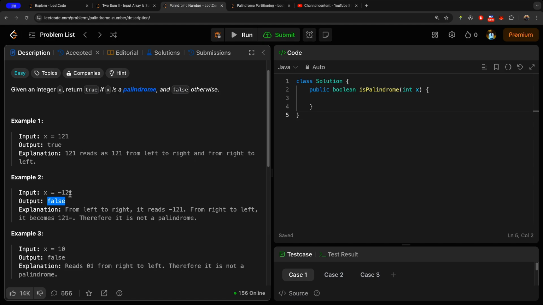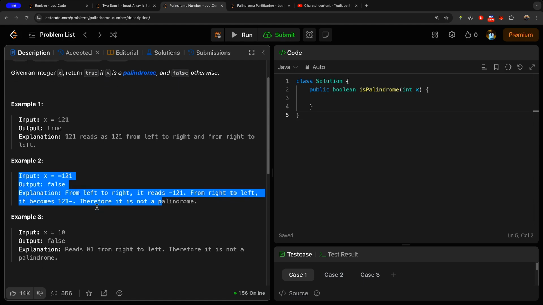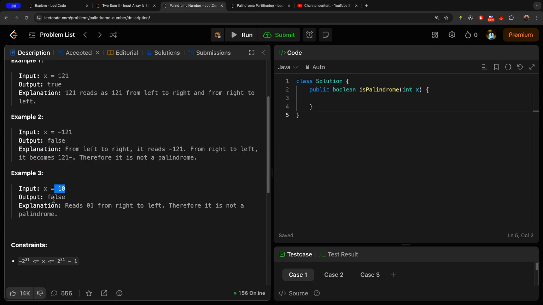This one returns false because from left to right, it reads minus 1, 2, 1, but from right to left, it reads 1, 2, 1. There's no minus sign here. So this is not a valid palindrome. The same applies with 10 here. It's not a palindrome because it's 1, 0, but from right to left, it's 0, 1.